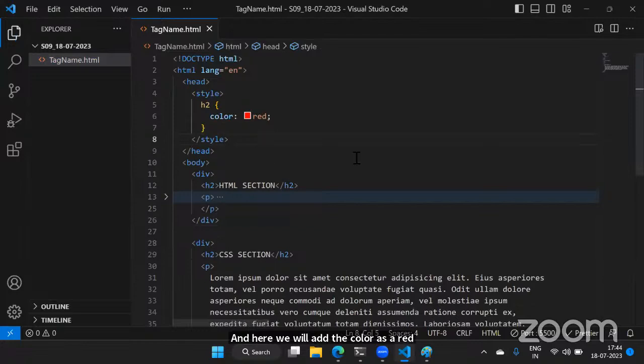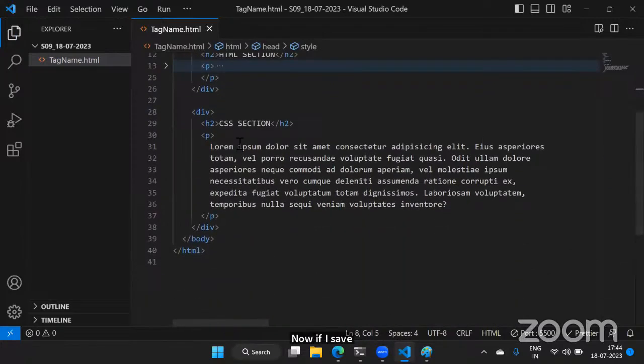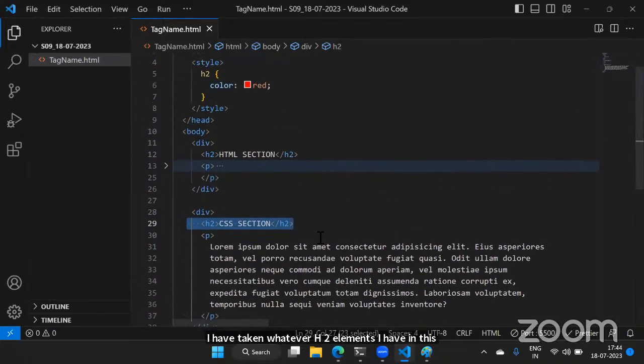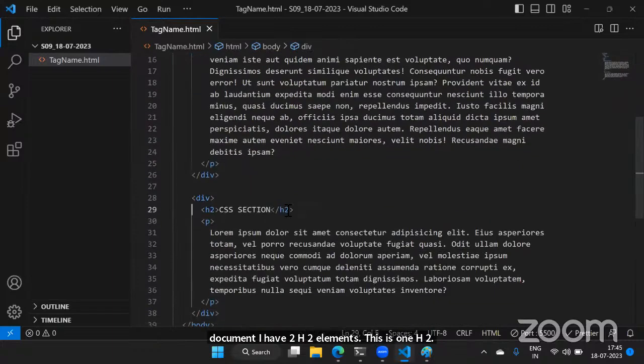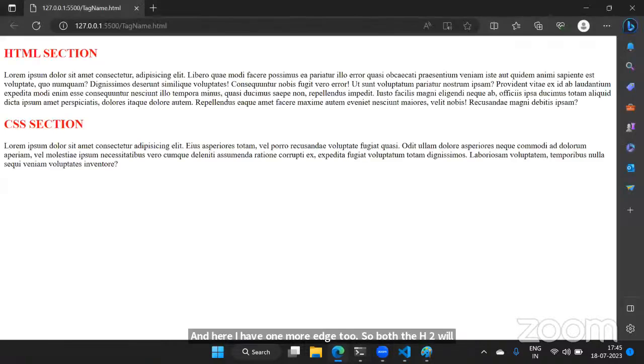Now if I save it, however many head sections I have taken, whatever h2 elements I have in this document, all those elements will get red color. Now in this document, I have two h2 elements. This is one h2 and here I have one more h2. So both the h2 will get red color. If I go back here, now see, both the h2 got red color.